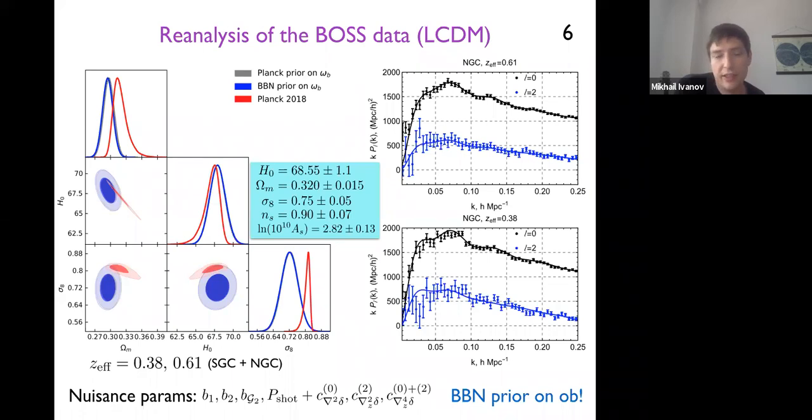So omega matter is the current abundance of matter. And you can see that these two parameters, H0 and omega matter, are measured as well as Planck.